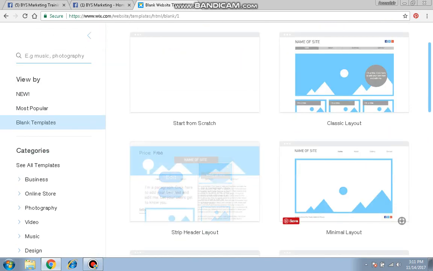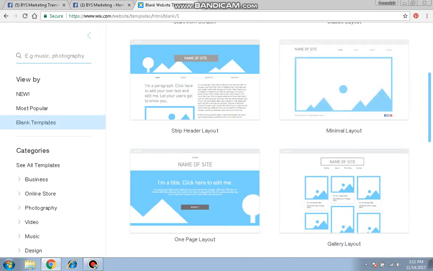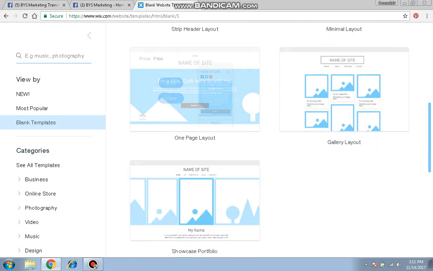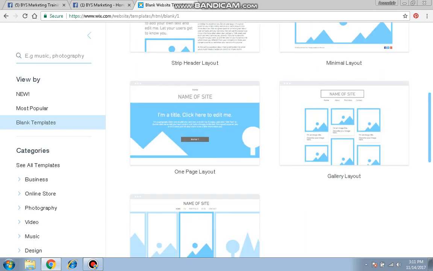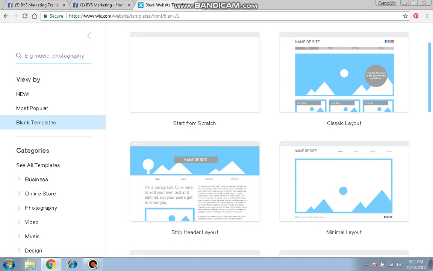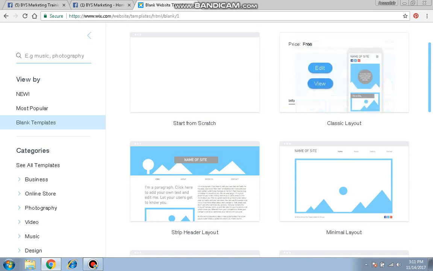So these are the different things that you can set up. It's all different depending on what you want. So I'm actually just going to choose, let's see, I'll do the classic this time.